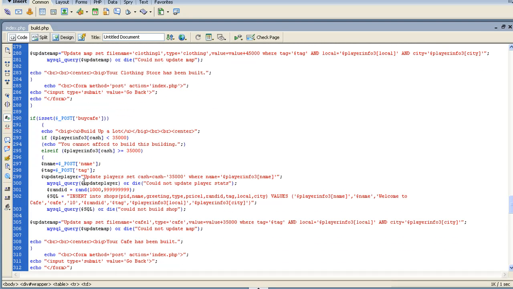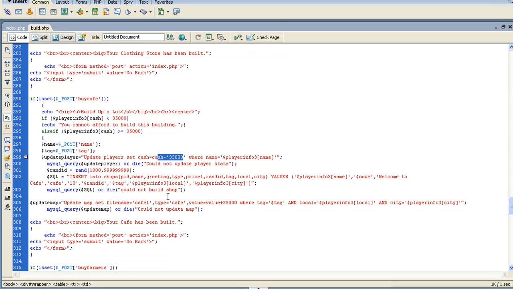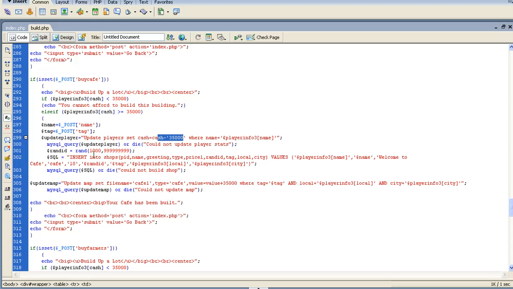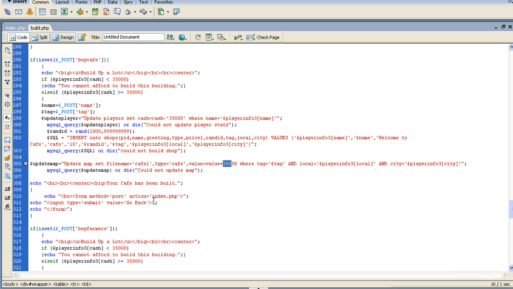It's going to post the name, the tag, take away the cash from the player. We're going to pull a random ID. We're going to insert into shops all the information we need: the locale, the city, the tag, the price, what it's valued, and we're just going to enter in the cafe, what it is, and we're going to enter that into the shops. And then also we're going to go to the map, and we're going to update it from empty lot to cafe. We're going to take the value of it right now, plus add the value. So the value of the land plus the value of the building, which was 35,000. So if the land was 10,000, it's now worth 45,000. Where tag equals tag and the locale, and then your cafe has been built.